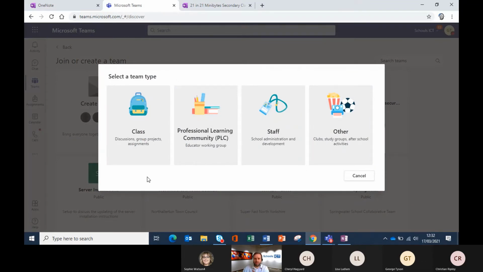I'm not going to create one today because that's a different training session, but each team type has its own version of OneNote. The class team type creates something called Class OneNote Notebook, and a Class OneNote Notebook has other features which are quite interesting to use and share with your colleagues in school. You can share with TAs, you can share with other teachers, but also you can share with students on a different level of interaction.